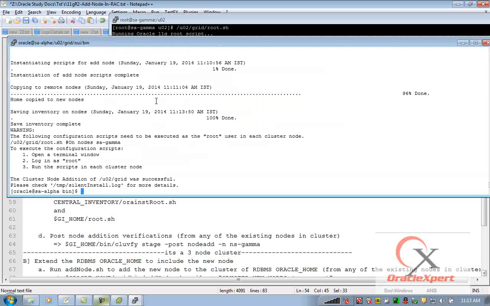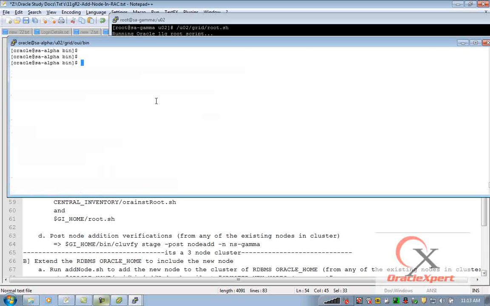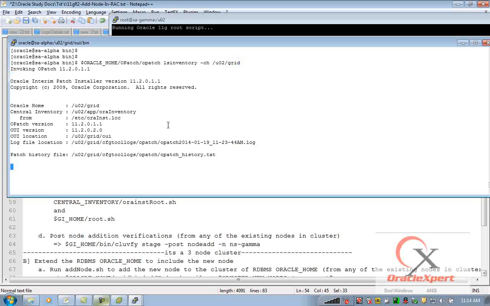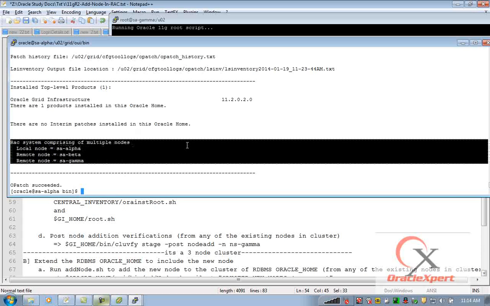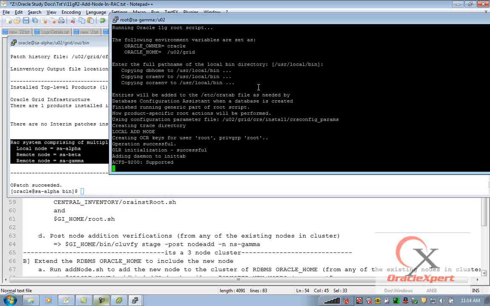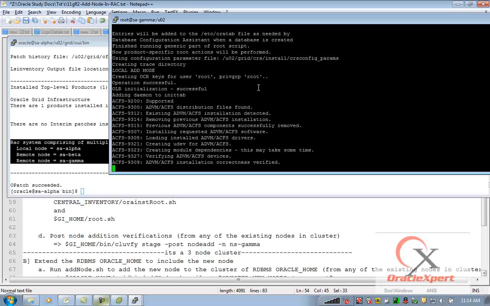After which, if I say ORACLE_HOME/OPatch/lsinventory -oh, ORACLE_HOME, which in my case is U02 grid, it shows now grid home is on 3 nodes. Although my root.sh is still in progress, at the end of it I should see ASM instance 3 up and running on that new machine.